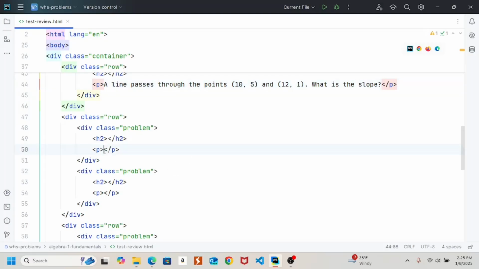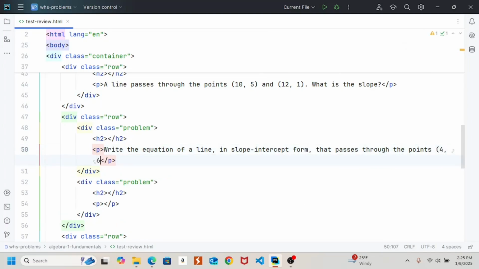Okay. So I'm going to say write the equation of a line, comma, in slope intercept form that passes through the points. Let's do 4, 6, and let's do 6, 10. Okay.